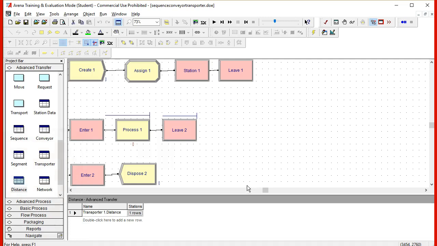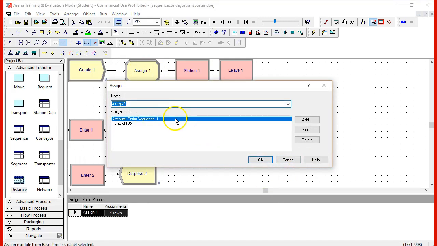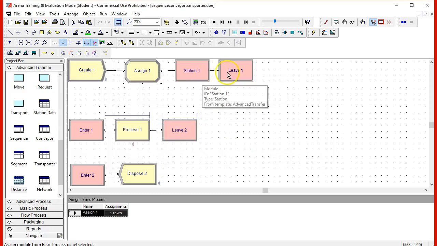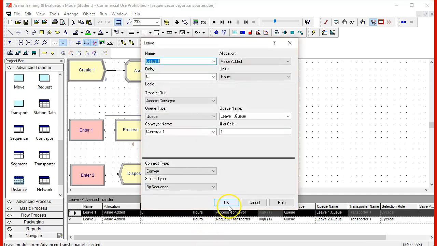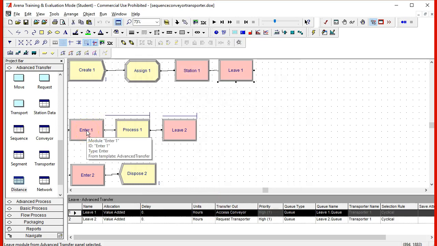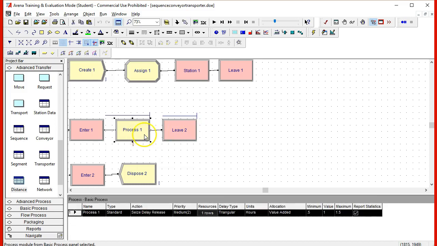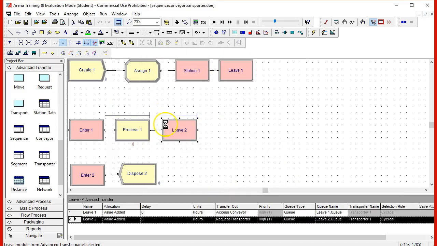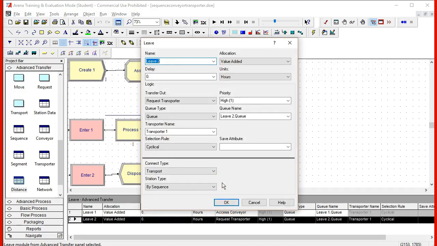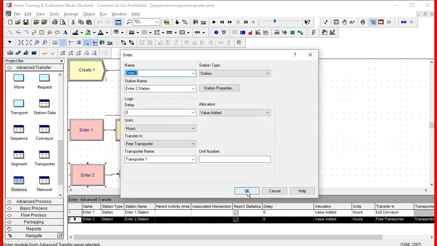Let's start with a simple model that contains one conveyor and one set of distances for a transporter, and we are connecting these through sequences. The way this works is the entity is assigned the sequence in the first assignment, and immediately goes to the station. When it leaves through conveyor one, it goes into station enter one and exits the conveyor, goes into a process using resource one, and leaves that station by means of a transport, all guided by a sequence. It is received in station enter two, which, at the moment of arrival, frees the transporter.